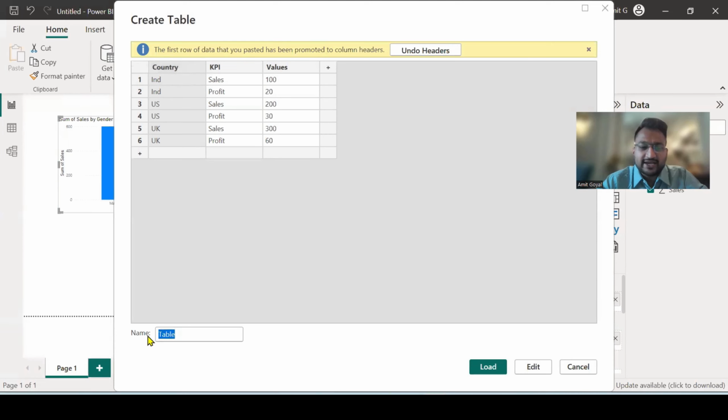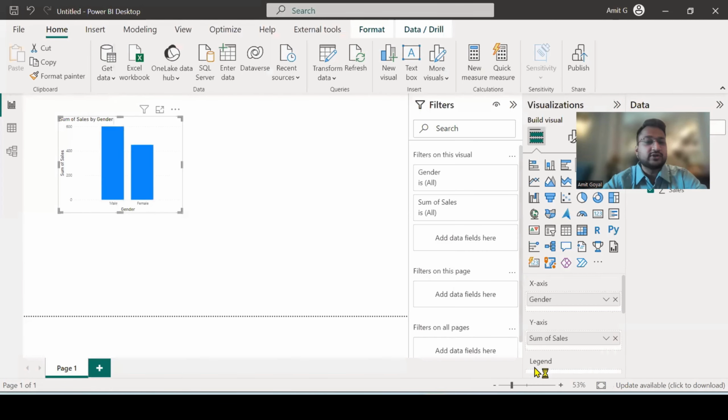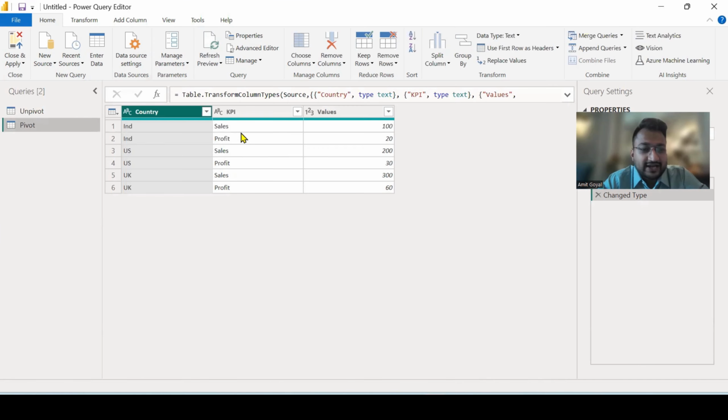And let's call this table pivot. Now we already know what is the challenge that we have with this data. I can simply click on edit. So we can directly jump on to the transform data window. So over here, the challenge that we have is sales and profit. They are coming in one column. So all that information that we have row wise, we have to convert into columns.